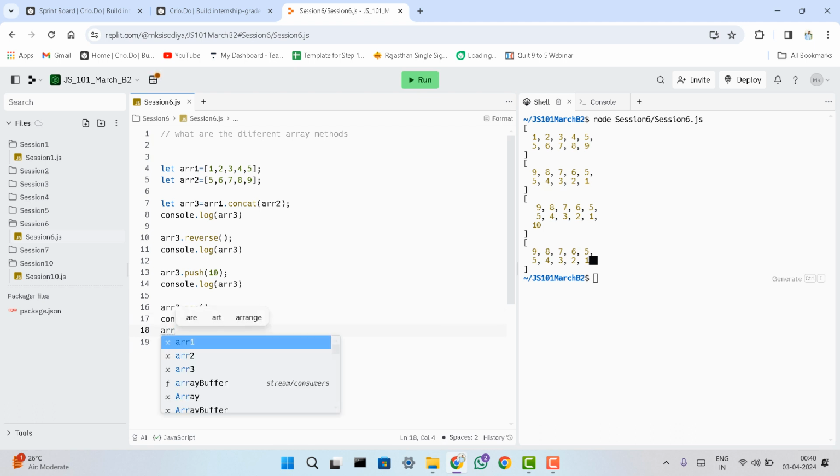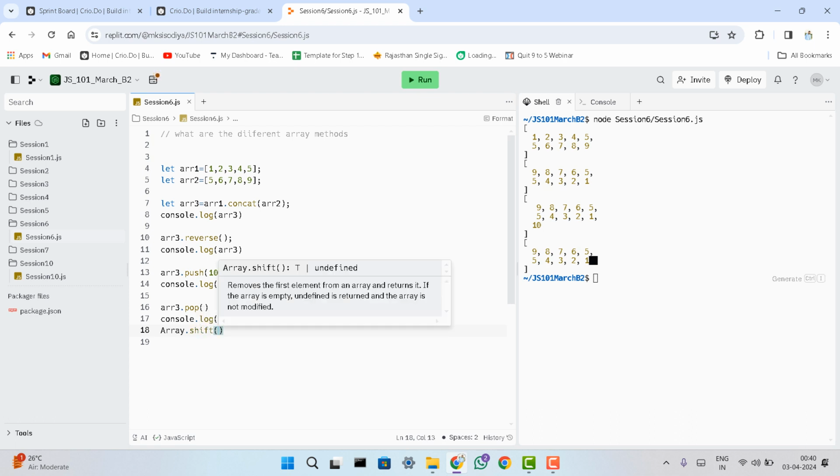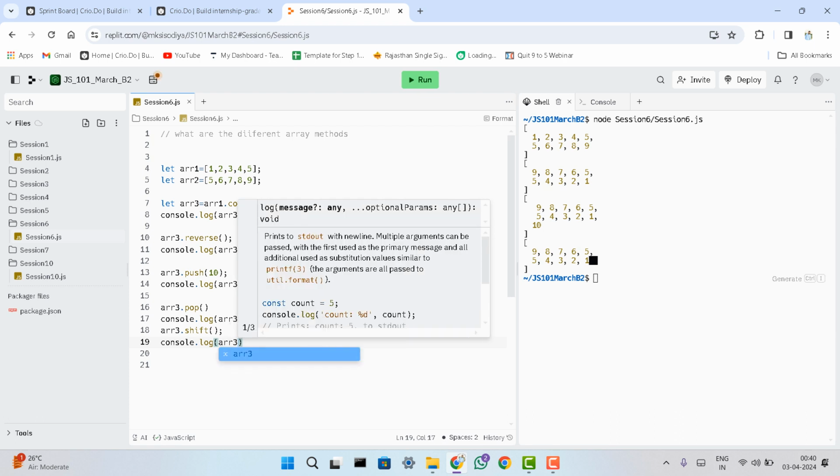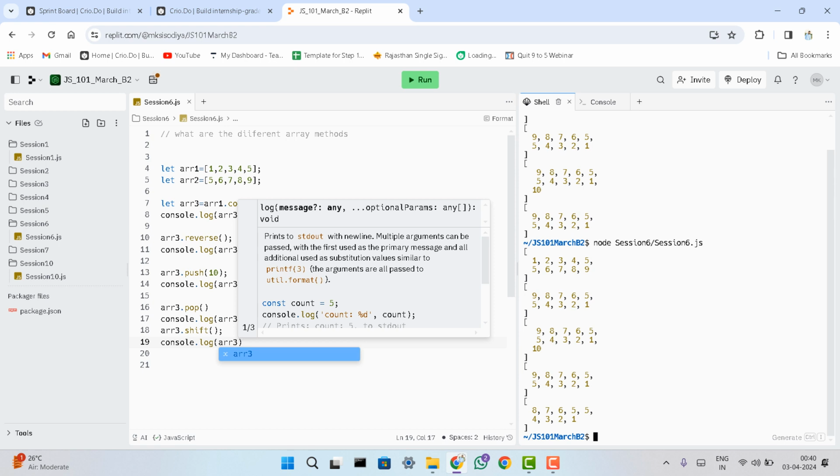Shift is used to delete an element from the start. If we just type array.shift and print our array, we can see that 9 is deleted from the first. Here it is 9, but in the next one there is no 9.